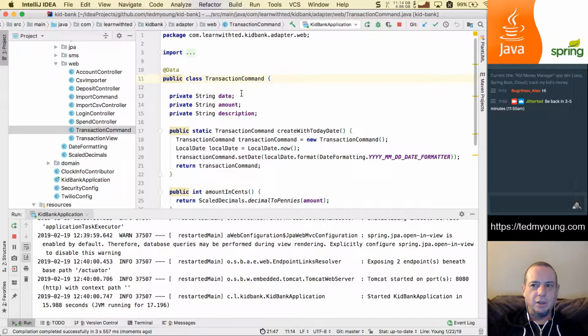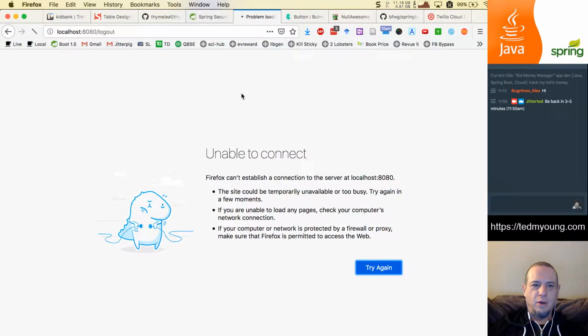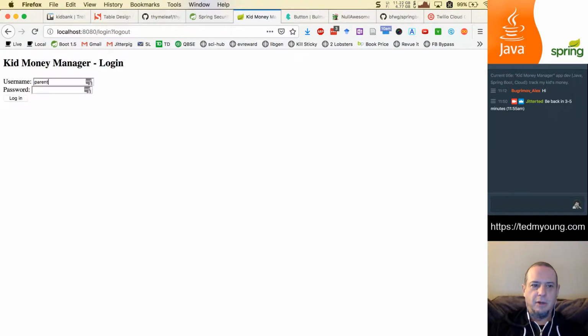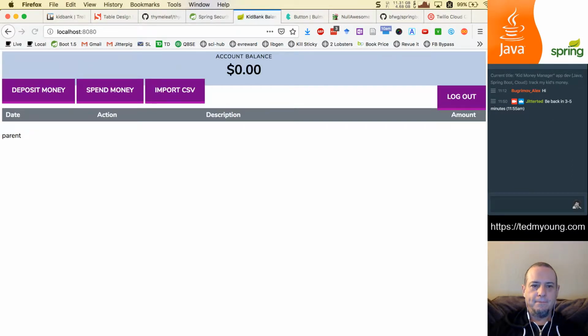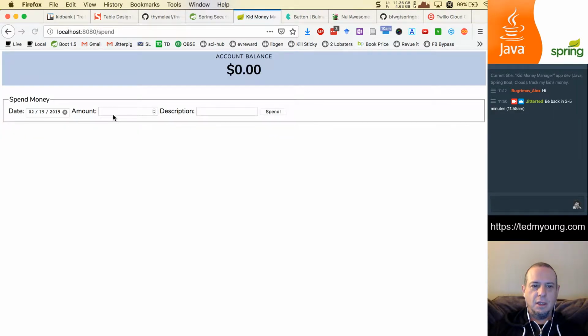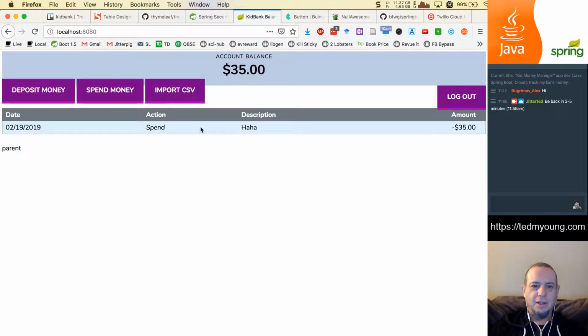So we could start looking at the validation that we want, because right now, if I try, I'll log in as a parent. If I want to spend money, I can spend negative $35, right? Yeah, that's not good. So we always want our transaction amounts to be greater than 0. Otherwise, do we want to allow you to deposit 0? Right now, I can't think of any reason. So let's put some validation in there.